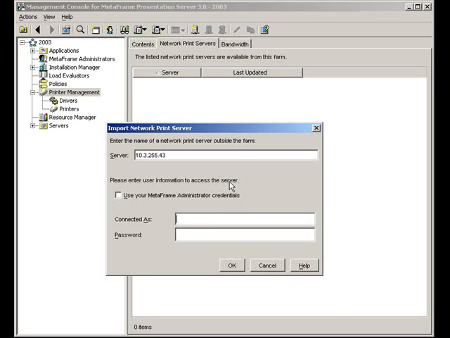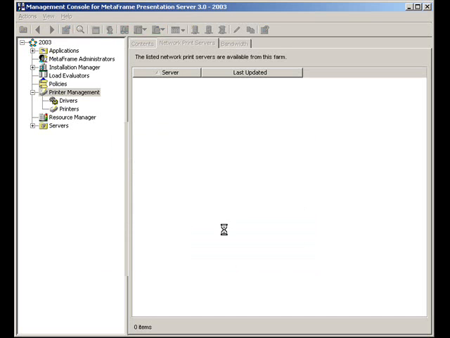Okay, so what we want to do here is just simply enter in our credentials for a network user account with access to the printers for the specified print server, and then click OK to import the print server.